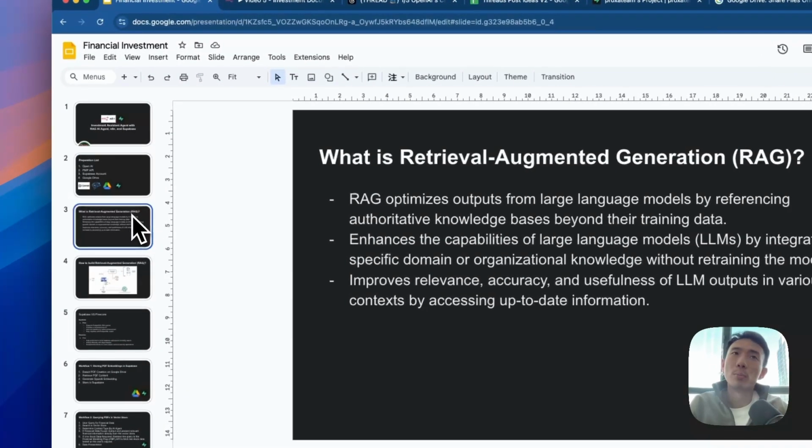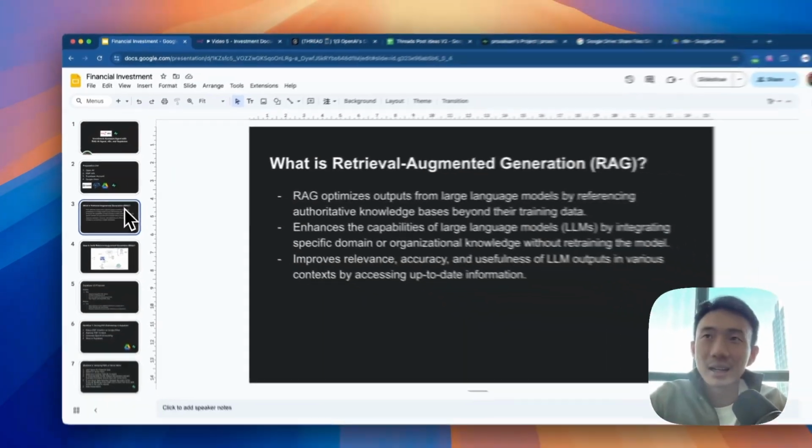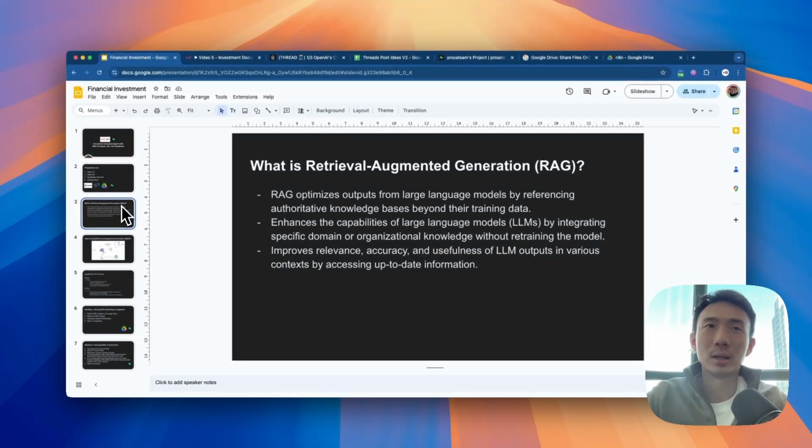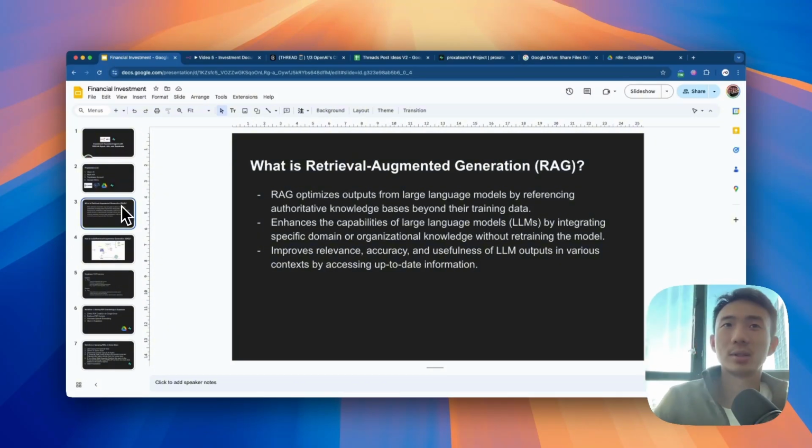So what exactly is RAG? The full name is Retrieval-Augmented Generation. Basically, RAG optimizes outputs from an LLM by referencing authoritative knowledge bases beyond the training data. So you can think of it as a knowledge database.